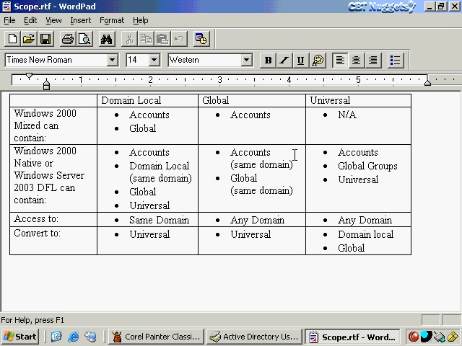And then for the global groups, I can nest accounts or global groups both from the same domain. And that's it. For universal security groups, I can add in, again, accounts from any domain, global groups from any domain, and universal groups from any domain. Notice that the one thing I cannot nest inside of this is any domain local group.